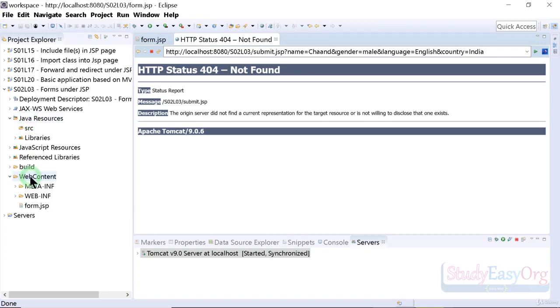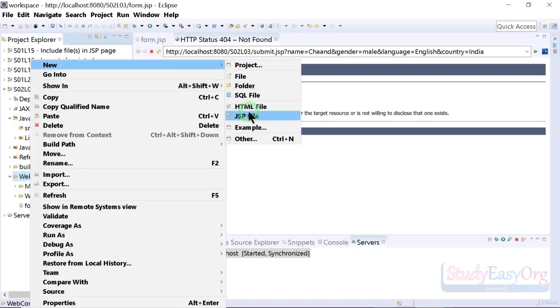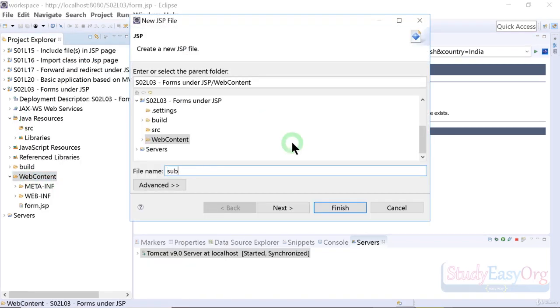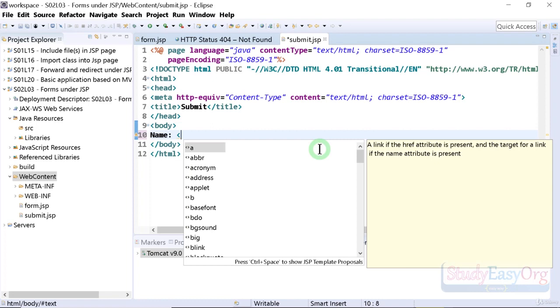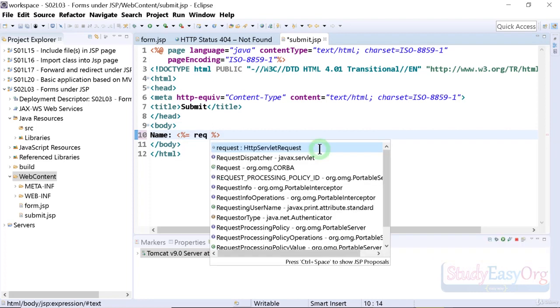Definitely there is a crash because the submit.jsp file is not available. Let me create this file real quick, submit.jsp, and here is the file. The title could be, for example, submit. And now finally let us take help of expression elements real quick and display the information which we receive from the form.